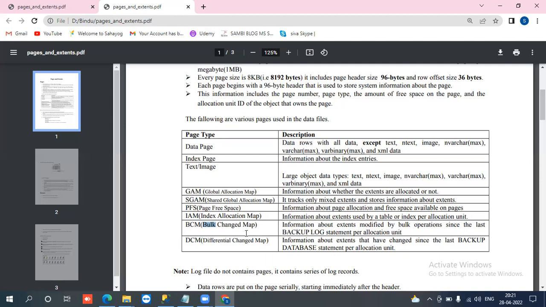This all will be done internally by the SQL Server operating system. We are not doing anything, we just need to learn how it's working. Data page means what type of data is stored. It will store all types. It will store all data.